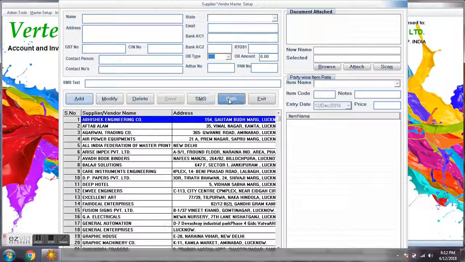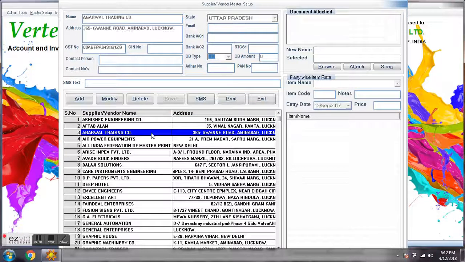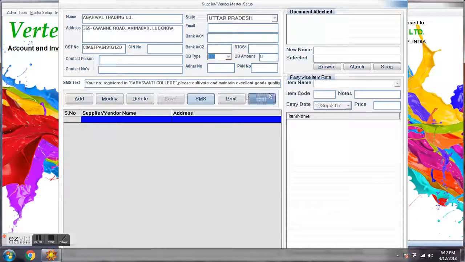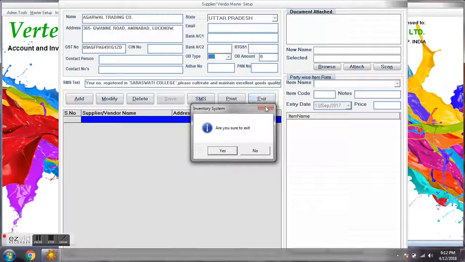You can add, modify, delete, save the details, send SMS to a specific dealer, or even print the whole dealer list. See, when I selected the supplier and clicked on SMS, a required SMS template appeared on your screen. This template can be set by you multiple times and you can set multiple setups. Then you can exit from here.